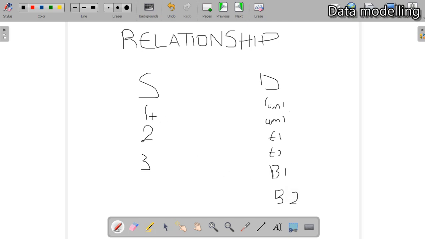Okay, let's say this particular school and this particular department. Now let's say school 1 can have this department and can also have this department. This department cannot belong to school 2, neither can this one belong to school 2, but this department can only belong to school 1. So if you check now, here we have one instance of A relating to many instances of B, and one of B can only relate to one of A.